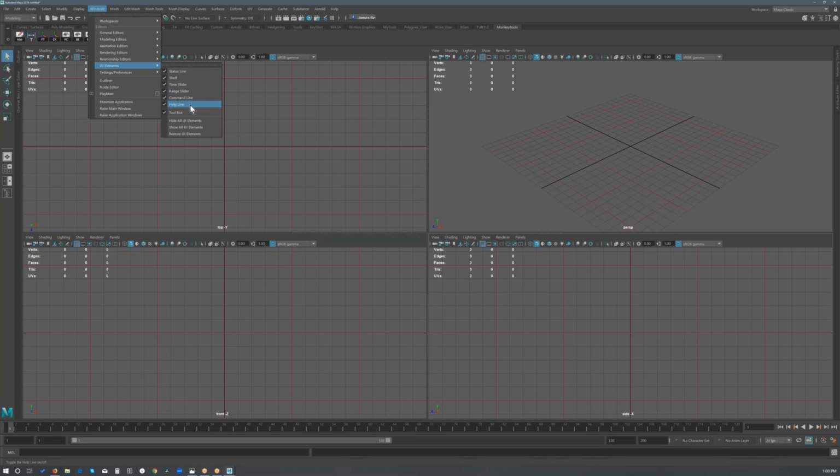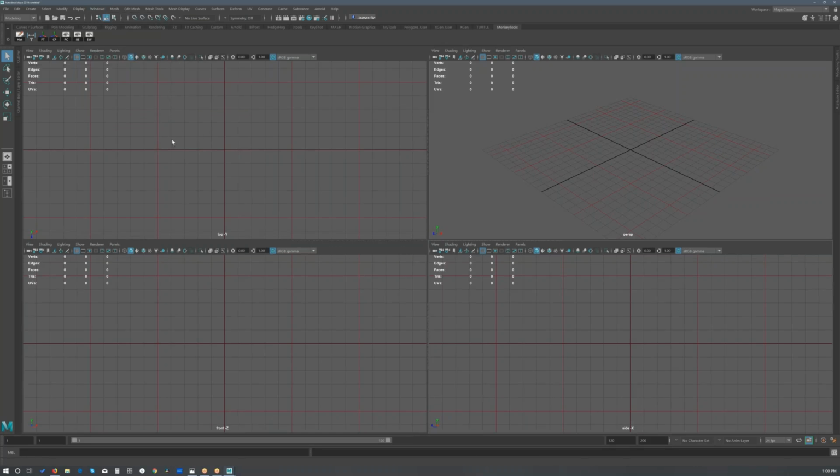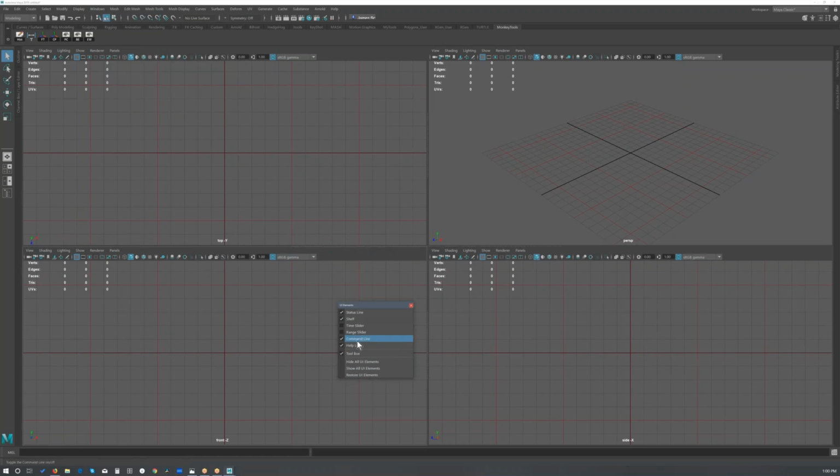Even on my screen, I'm working on a 43-inch TV. I still don't feel like I have enough. I still want to try to get rid of a lot of extra stuff. So what I like to do is I like to turn off my time slider. So you can see I got a little bit more room down there at the bottom again. I also like to turn off my range slider. I don't need to see that. Command line I keep up, and my help line, I'll keep that open also.